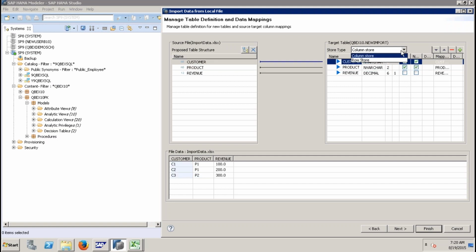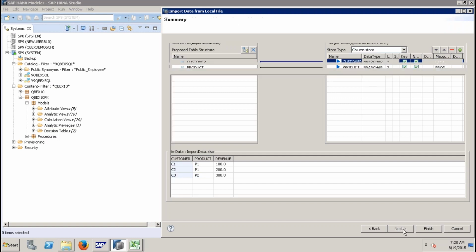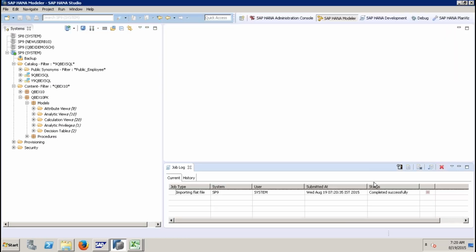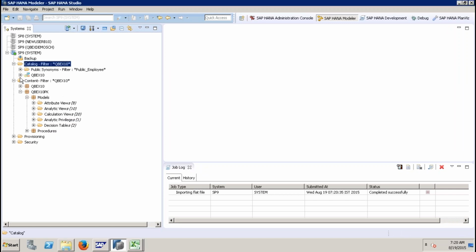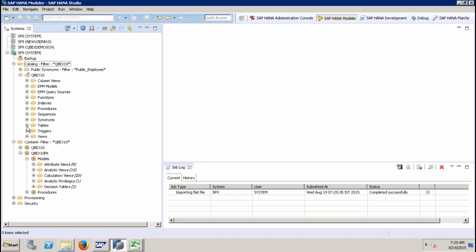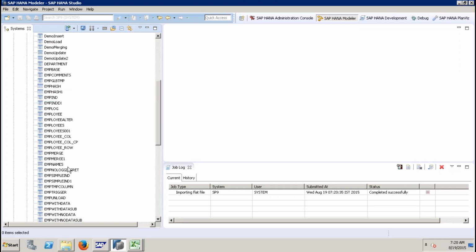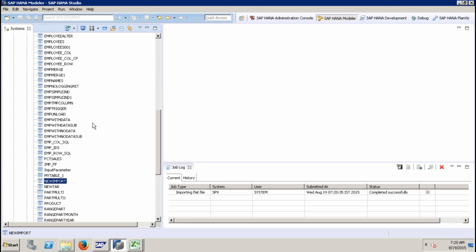This is a column store table. It's creating. Okay, next, and then finish. That's it. Importing is done. Now if I go to my schema, cubex 10, I should see a table called new import. See, I see a table new import with the data already.